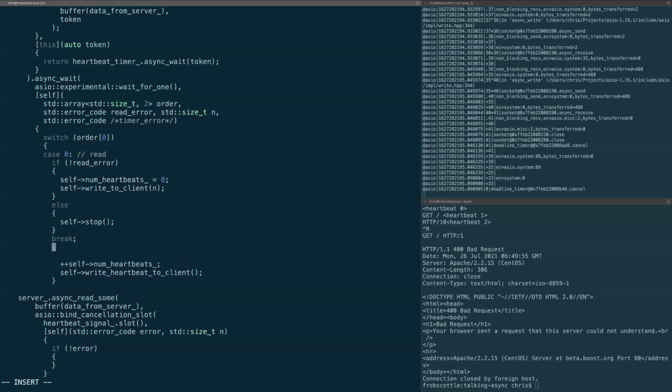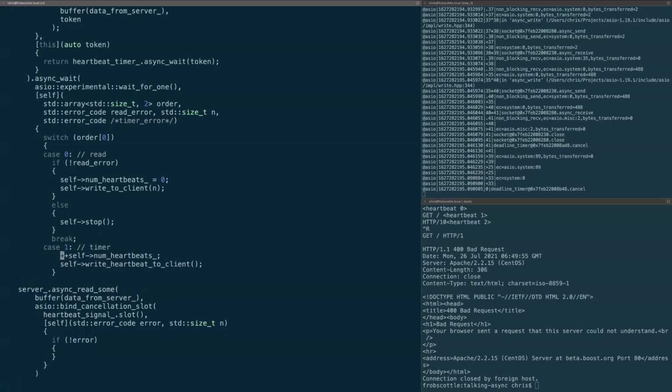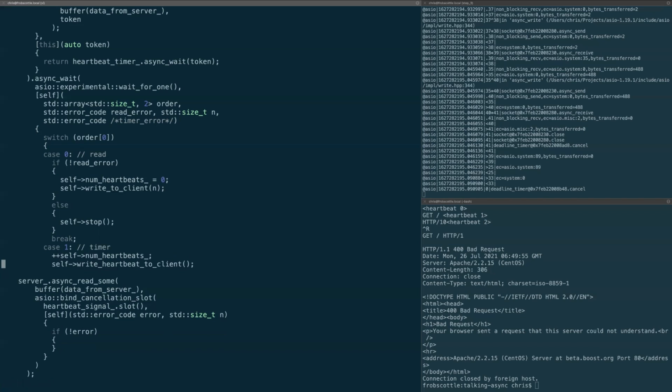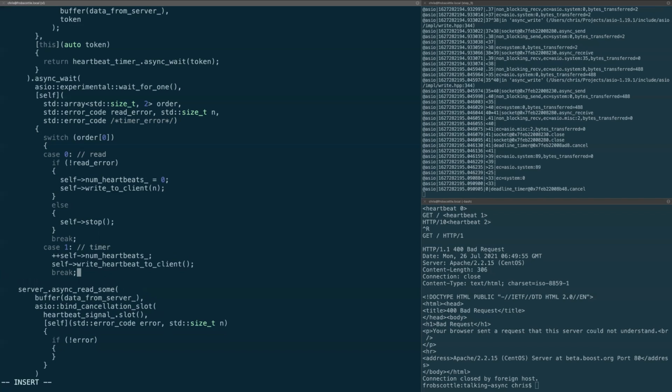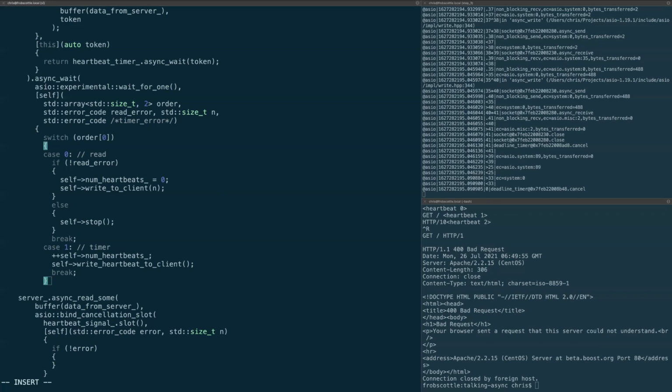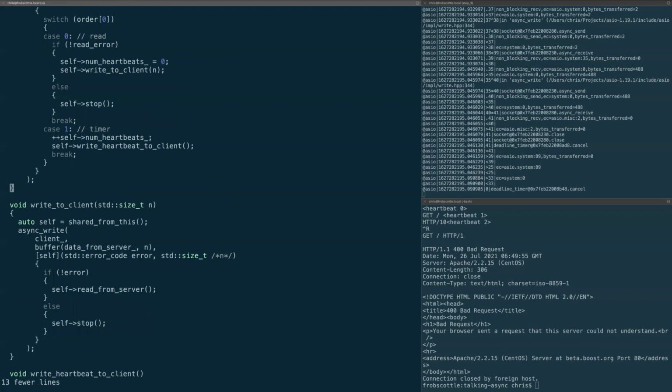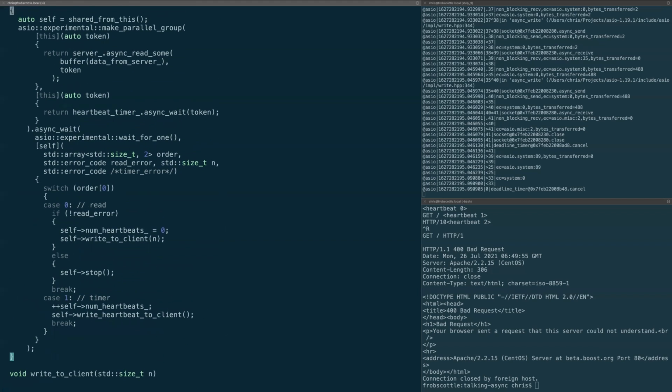So case 1 is when the timer finishes first. And in that case, we are going to increment the heartbeat counter and then initiate the sending of the heartbeat to the client. Okay, so just to recap what's going on here. We're starting a parallel group, which consists of 2 operations. The first operation is our async readsum call, and our second operation is our wait on the heartbeat timer.